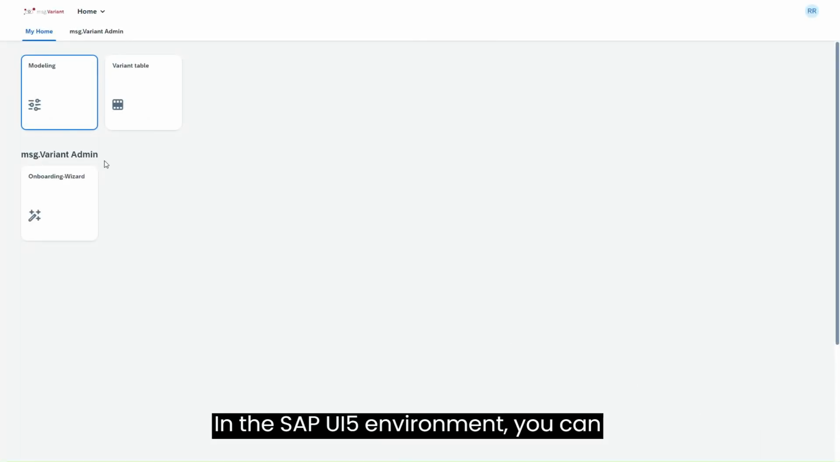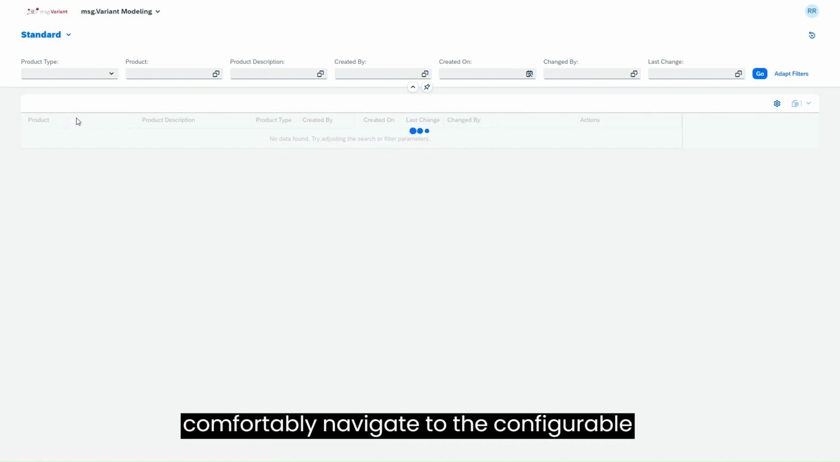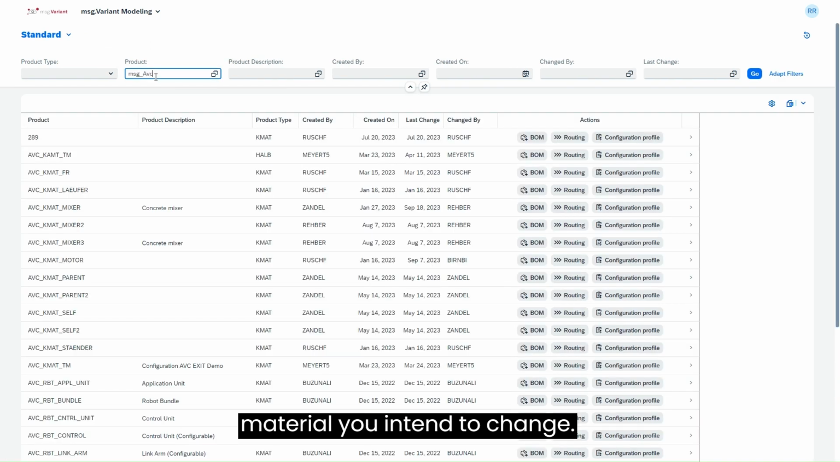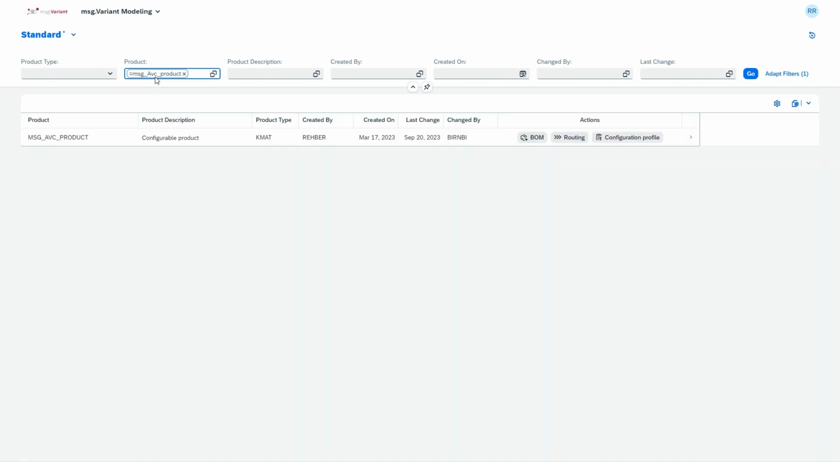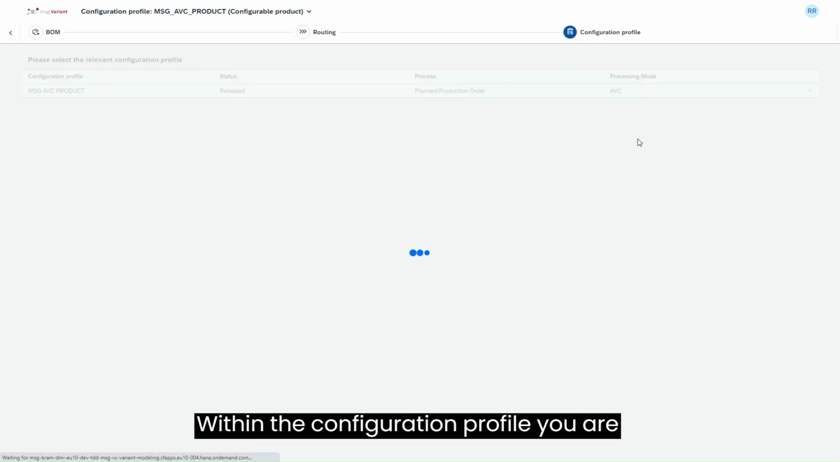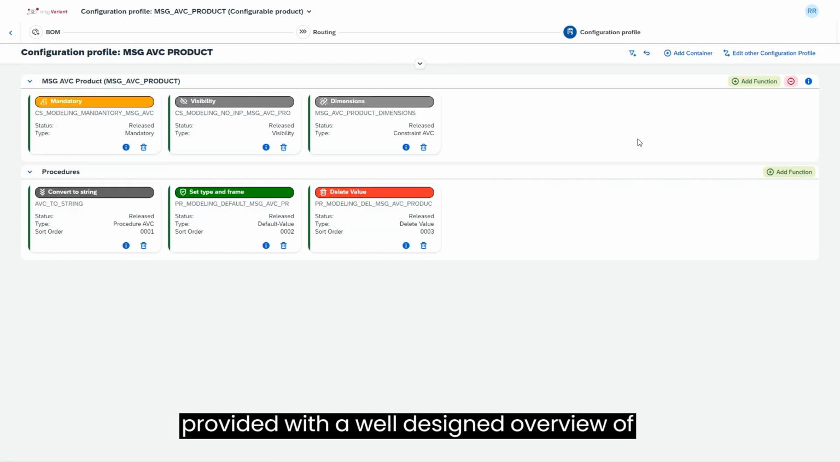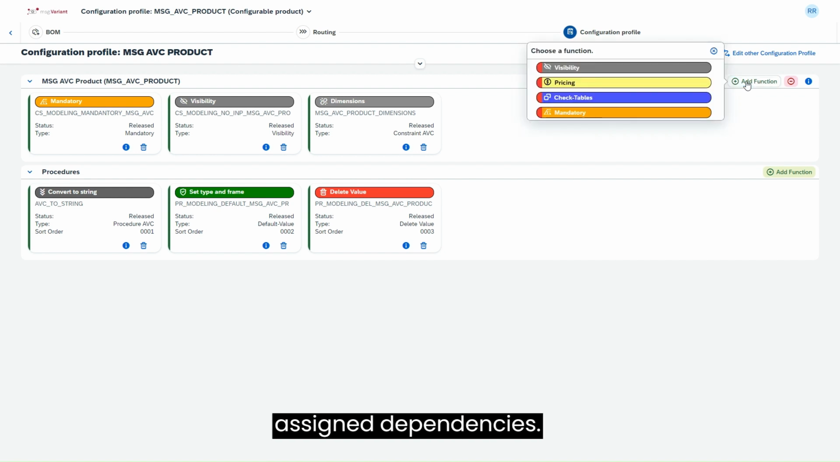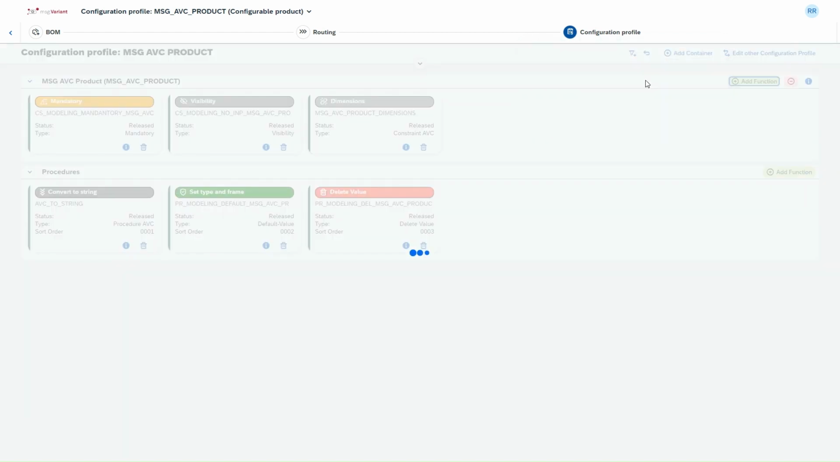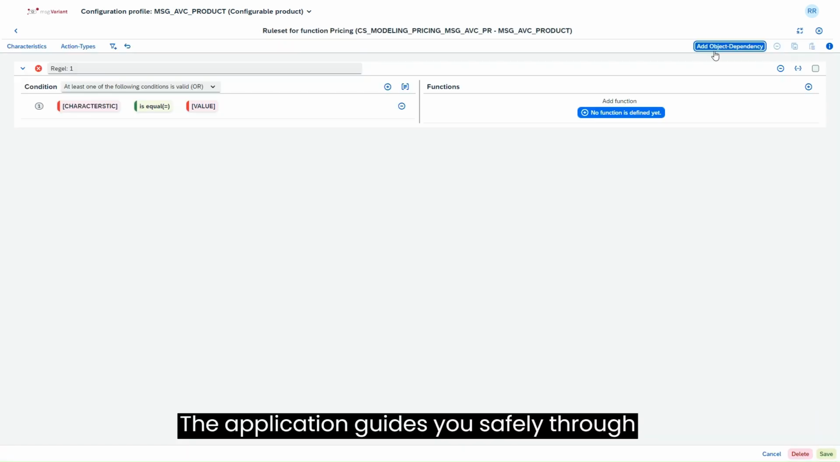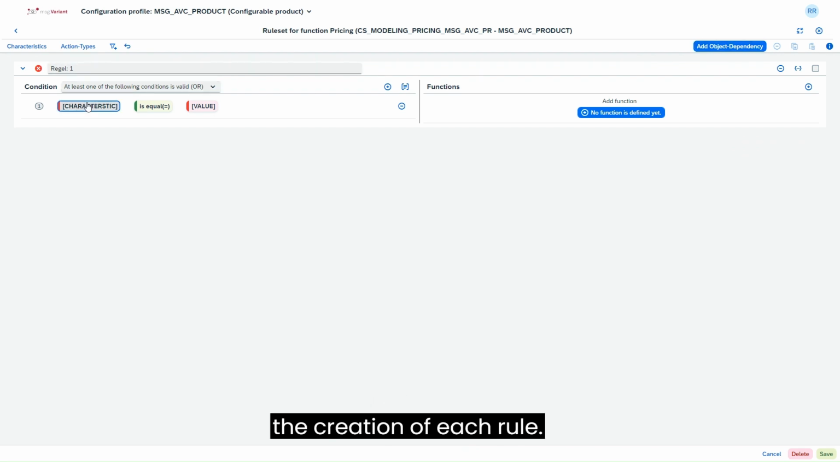In the SAP UI5 environment, you can comfortably navigate to the configurable material you intend to change. Within the configuration profile, you are provided with a well-designed overview of the configuration profile and the assigned dependencies. To add additional rules, you can choose from predefined functions. The application guides you safely through the creation of each rule.